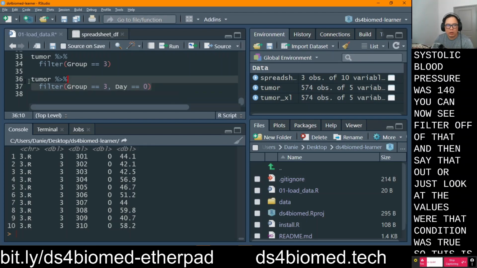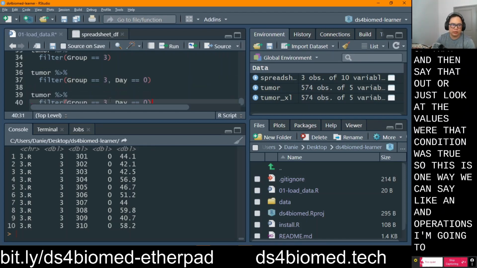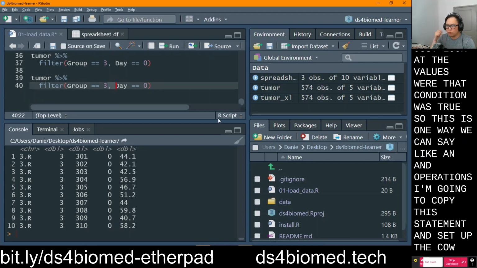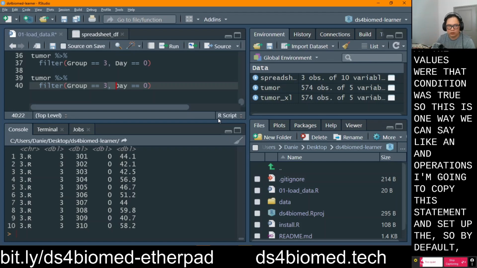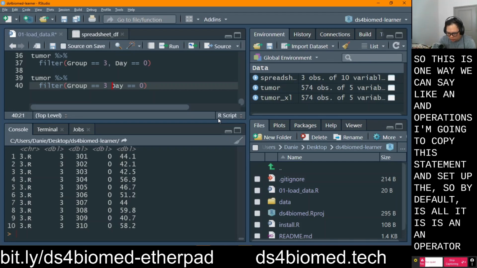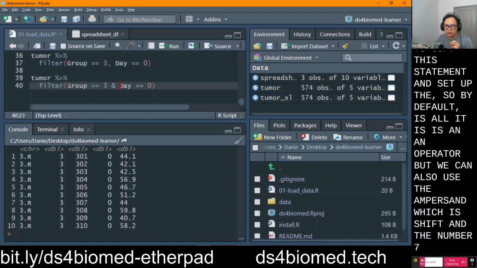So this is one way we can say an AND operation. I'm going to copy this statement instead of the comma. By default, the comma is an AND operator, but we can also use the ampersand, which is shift and the number 7, without the comma.